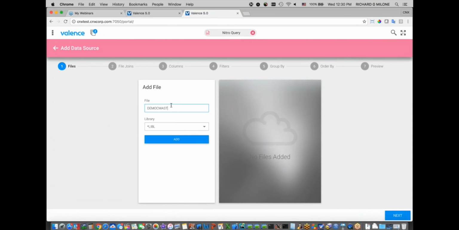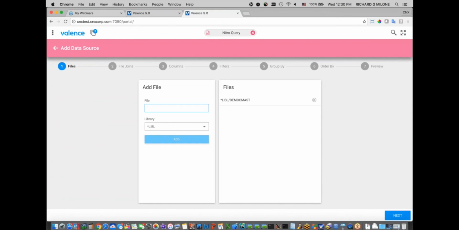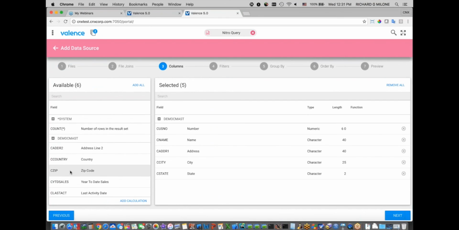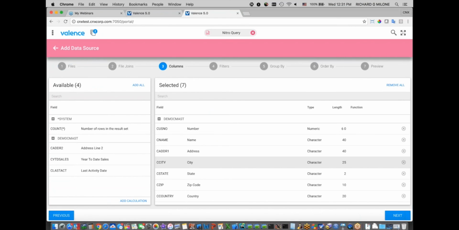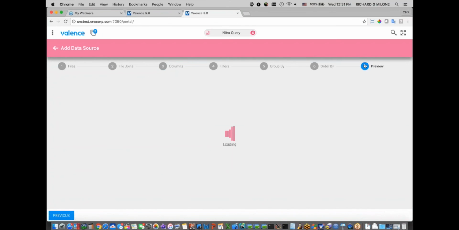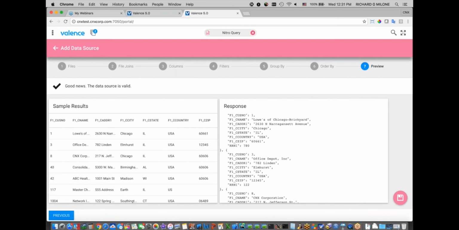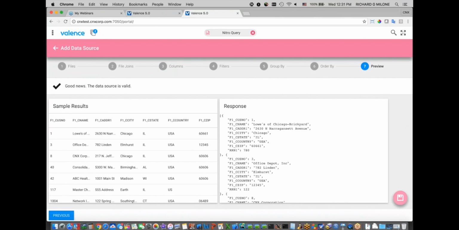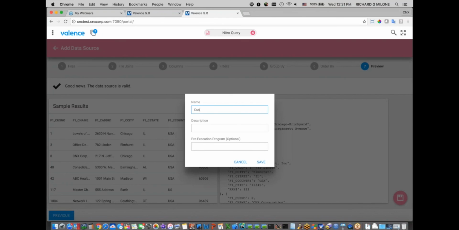So that's Demo CMast again, Customer Master. Then I'm going to go to Columns, and I'm just going to choose the customer number, customer name, address, city, state, zip, and country. Okay. Now I'm going to just save that, but let me preview it first. That's really all I need to do. The default ordering will be by customer number. That's totally fine. So I'll just hit Save. And I'll call that Customers. And we'll give it a description of webinar. Save that.